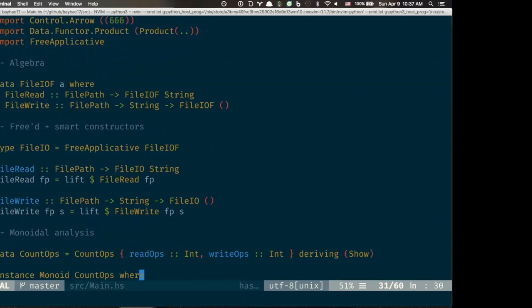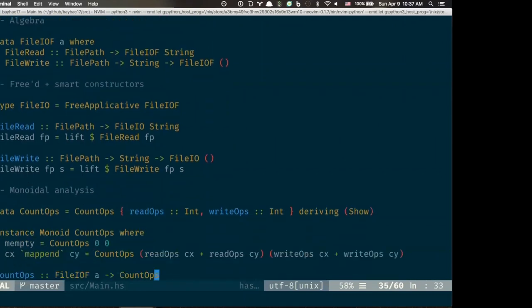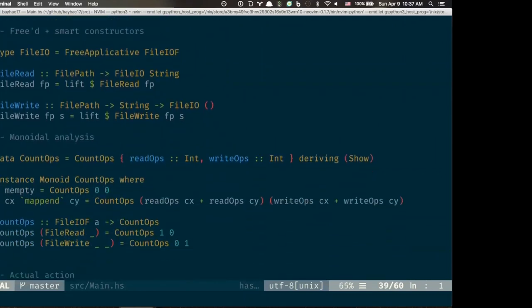Now I'm going to define two interpreters. I'm going to have one interpreter that doesn't do anything. It just basically counts the number of operations that I have for a given free applicative. So I have two trackers, the number of read operations and the number of write operations. And I'm going to define a monoid instance for this. And so that'll be related to const in a bit.